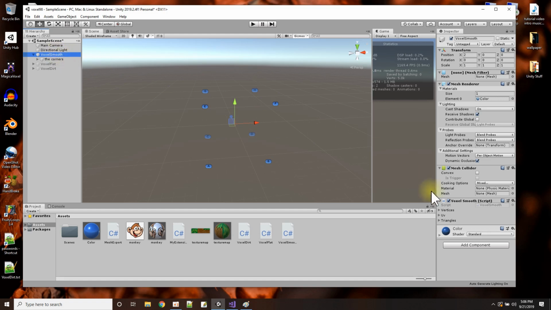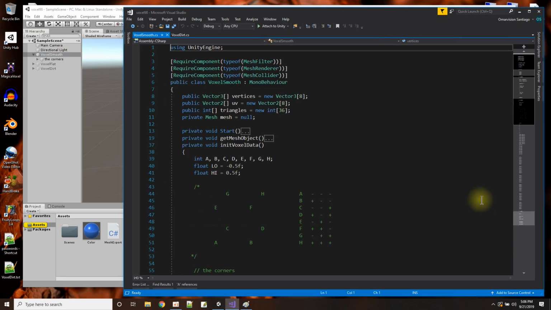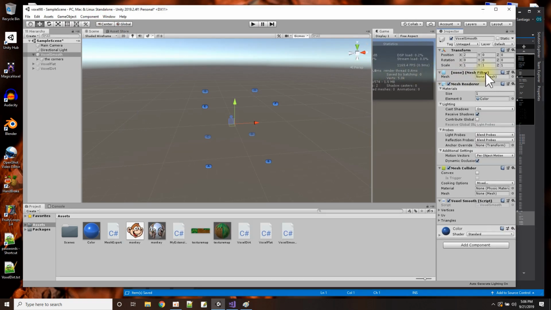So this voxel smooth, I made it with a C# script. Let's take a look at the script. This is the script for the voxel smooth, my easiest made voxel. When I make a voxel, I'm defining the mesh over here from the mesh filter. Right now this voxel smooth has the transform. Then I added a component for a mesh filter, and a mesh renderer and a mesh collider so that if something touches it, I can detect collisions. And then I added a script.